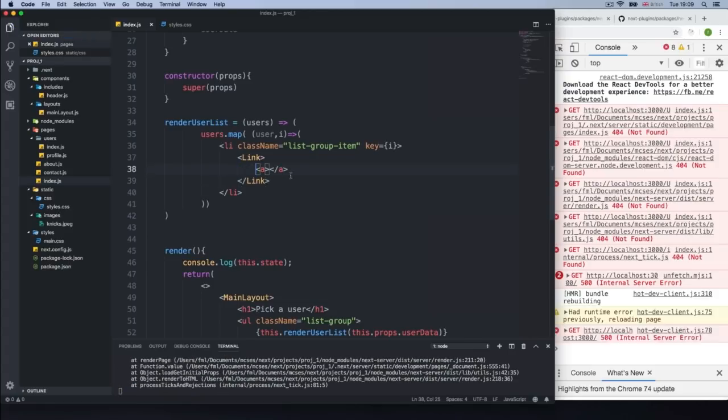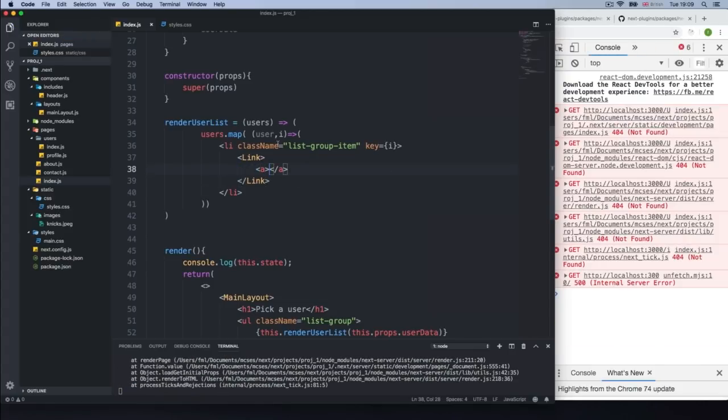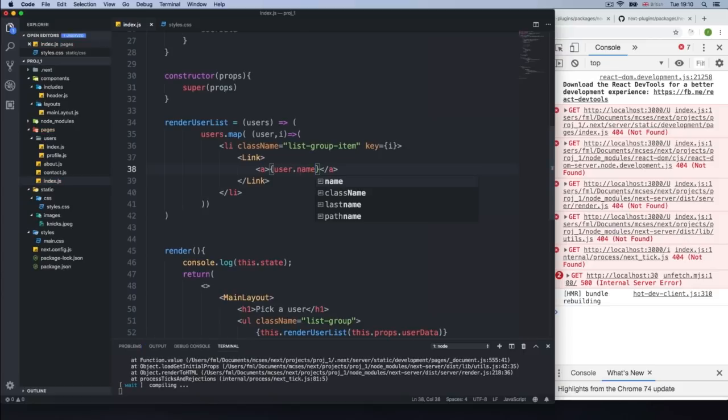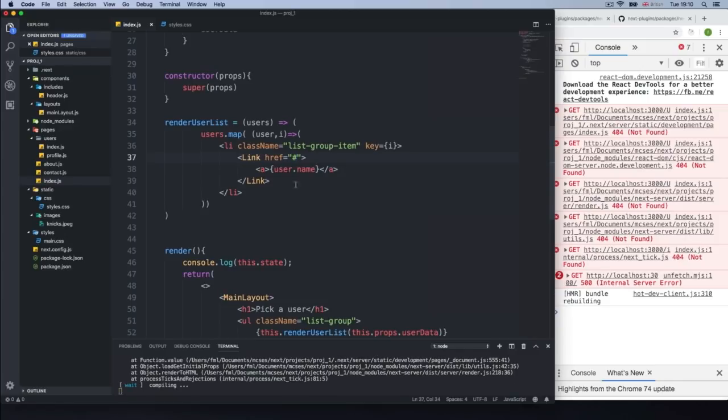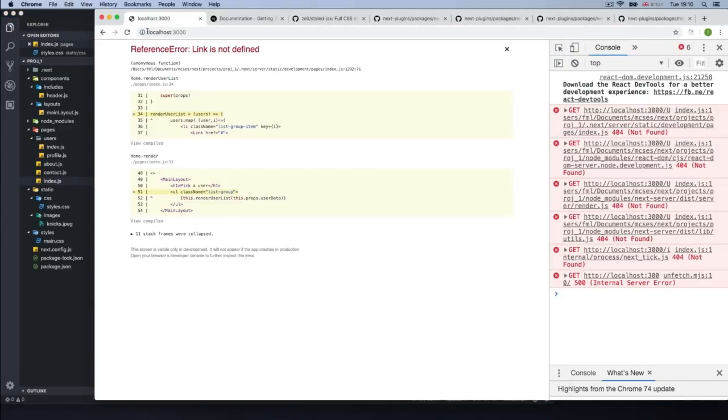So right here, I want to display the name. Since we are looping this, I'm going to say users, user, and then name. All right, so this is inside the object. And of course, I need to be passing an href. So if I do that, we're going to get that warning right there.